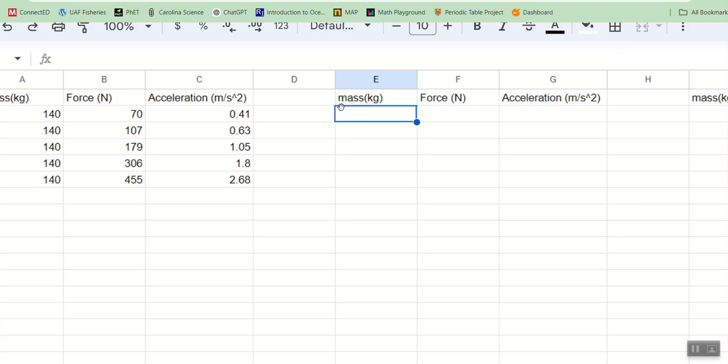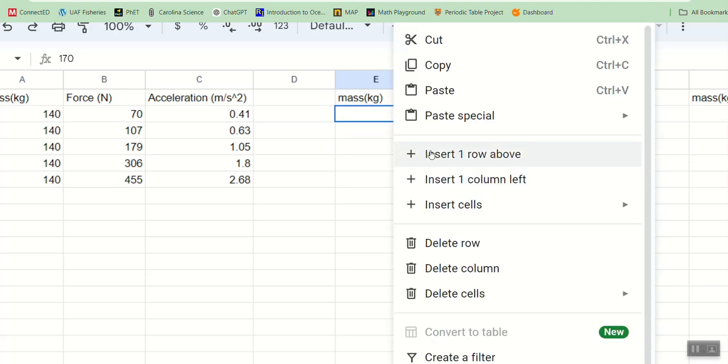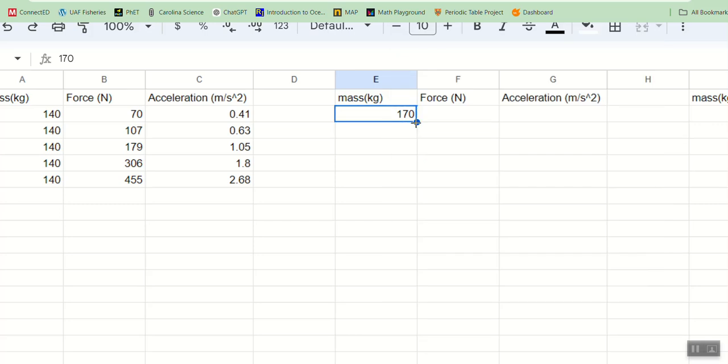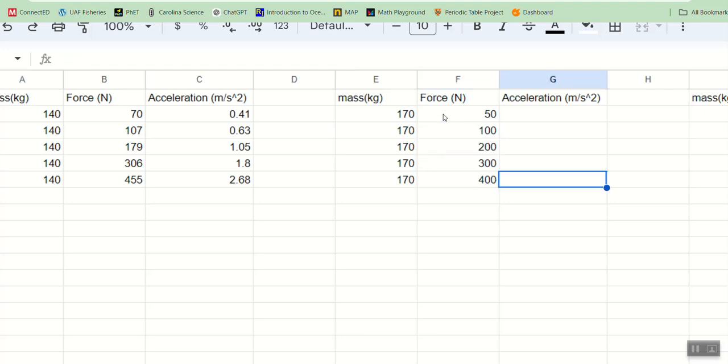Okay, Fern, you got a data set? Yeah. What's your mass? 170. Okay, I'm gonna drag this down here just to make sure we have it. And this is gonna be weird, but can you just give me your forces in order so that I can just go straight down? 50, 100, 200, 300, 400. Okay, and the corresponding accelerations. 0.29, 0.1, 0.59, 1.18, 1.76, 2.35. Cool.